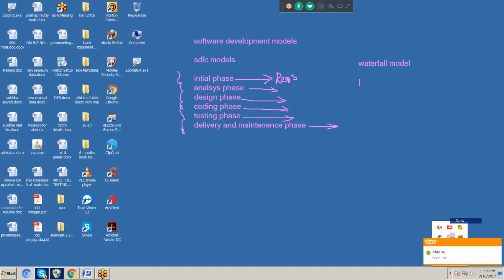In the initial phase, they will gather the requirements. Analysis phase, they will analyze the requirements. Design phase, they will divide the application. Coding phase, they will develop the application. Testing phase, they will test the application. Delivery and maintenance phase, they will deliver the application into the client environment.